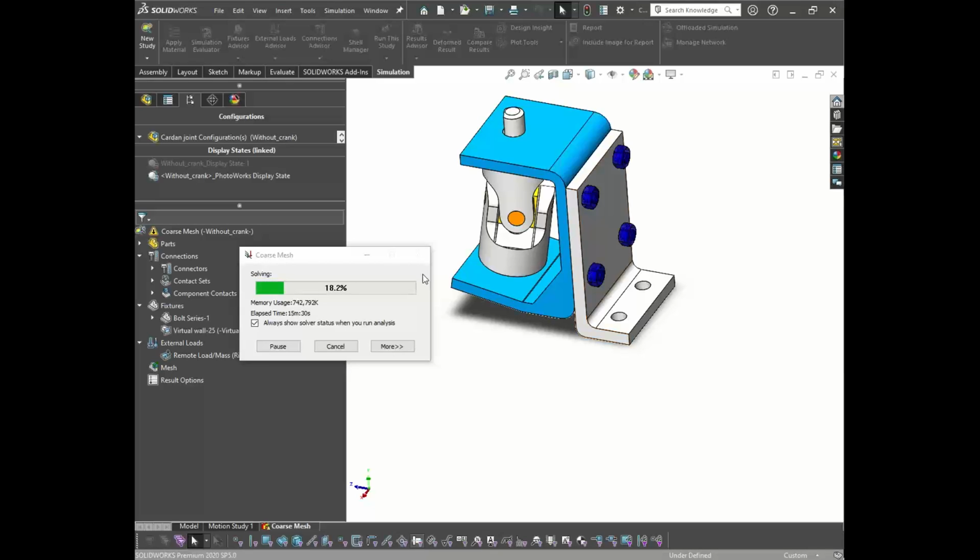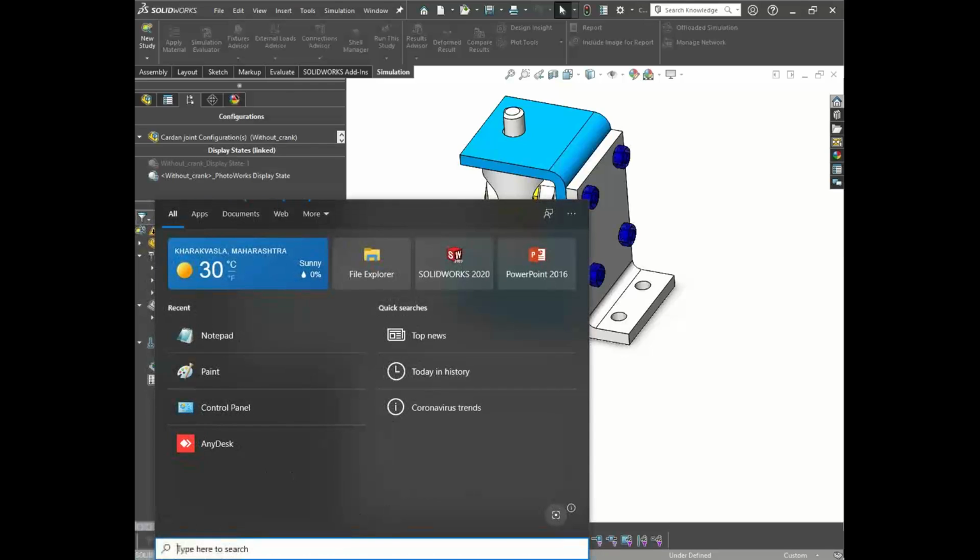I think it will take some time to solve. Instead, if you are okay with it, can we see the completed results of this particular study? Yes, sir, if it's not a problem, since with the fine mesh it will take some time to solve. Okay, no problem. I'll pause this in the meantime.